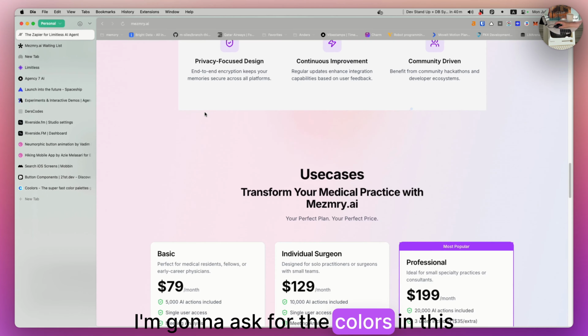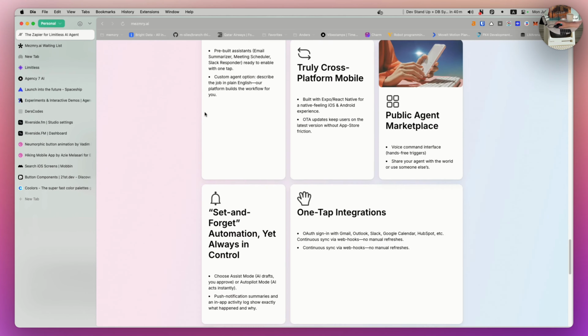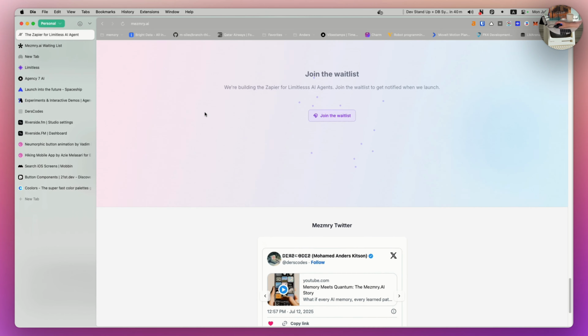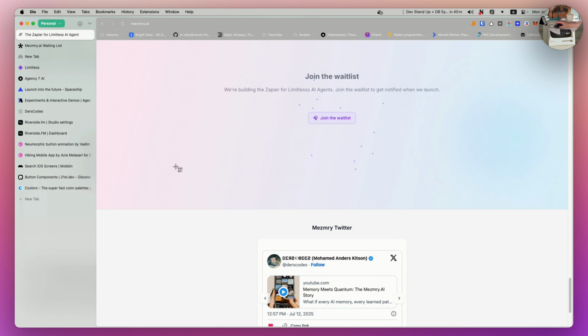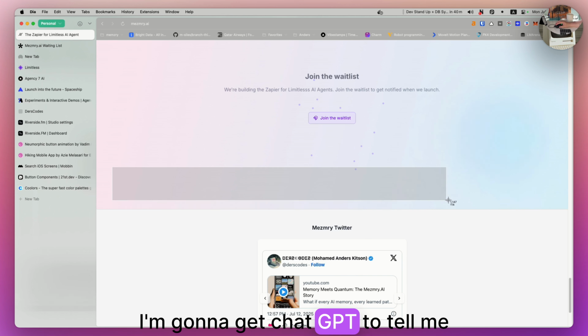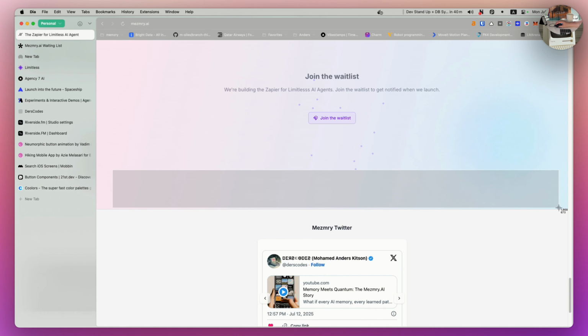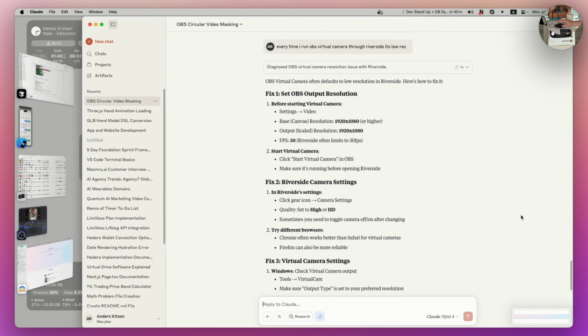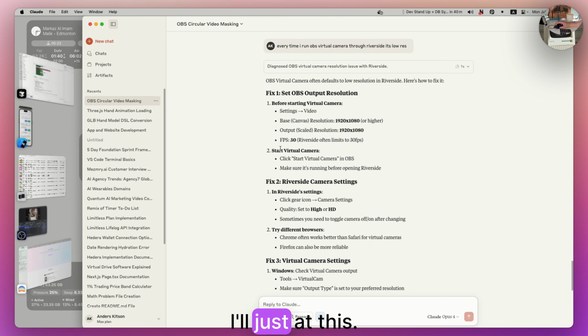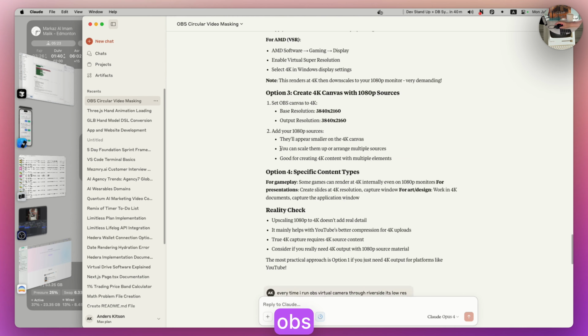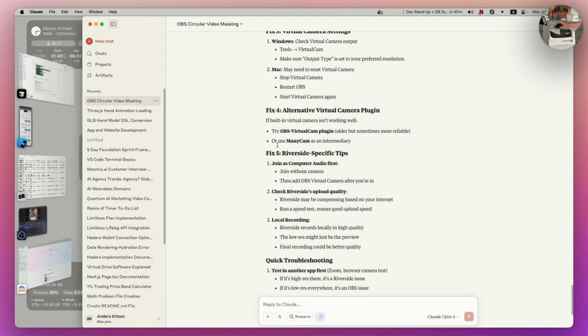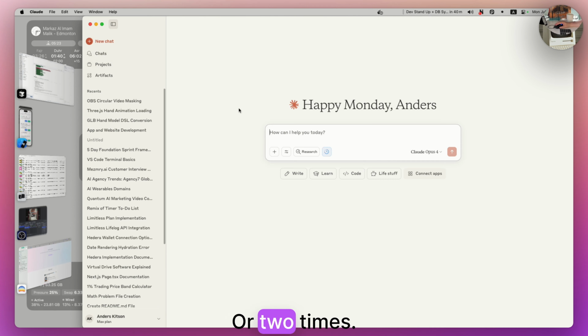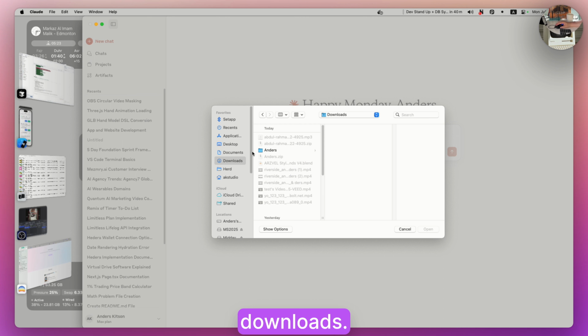I'm gonna ask for the colors in this gradient. So I'm gonna get ChatGPT to tell me what colors are in here. Or Claude, we'll go Claude. See, that's me trying to fix OBS 3 times. Okay, upload a file, downloads.